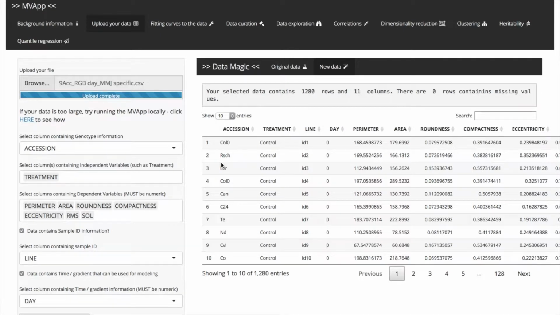Today I'm going to show you how to perform one or two sample t-tests. So first you need to of course upload the data and select all of the necessary columns. For this test you don't necessarily need sample ID or time column. Just make sure that your data is inserted into the app as you want it to be.